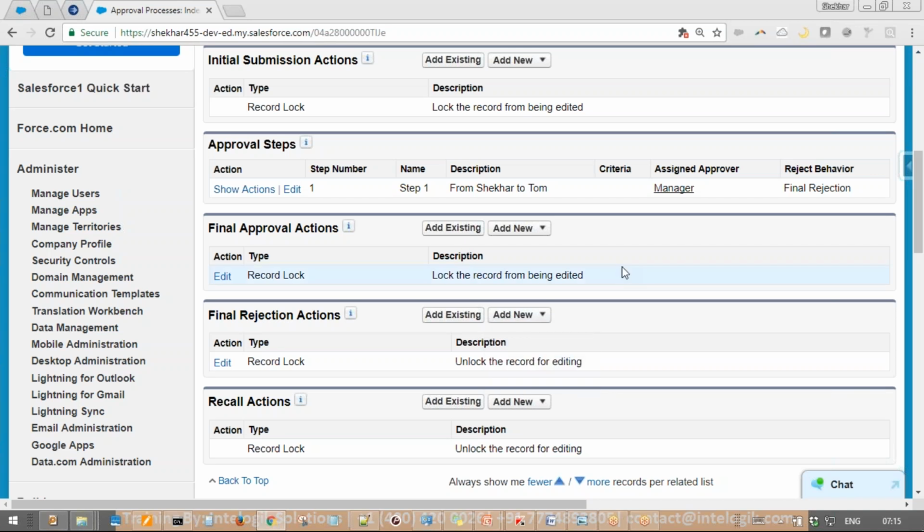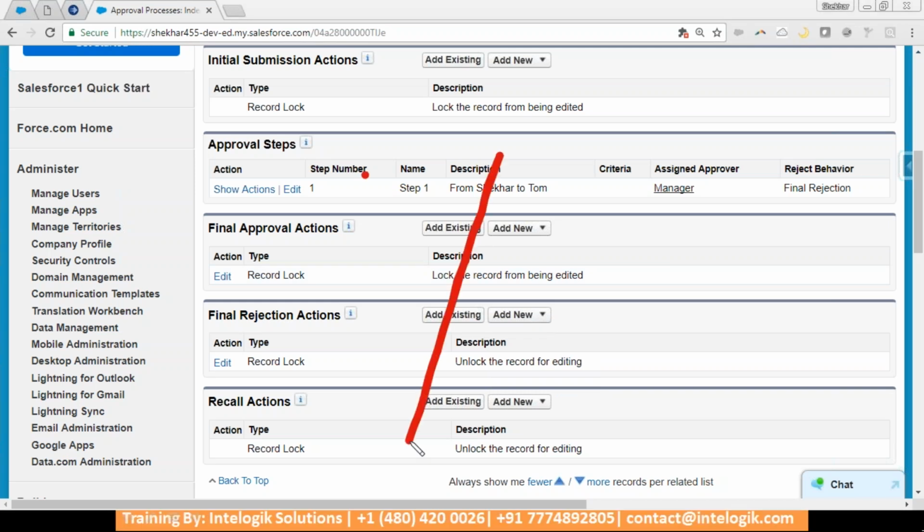Now a question may come in your mind that Shekhar, how are we going to decide which should be the final approval action or final rejection action. Now please note here, this is not at all in your control. We are not going to decide anything about that. What Salesforce decides, that will be the decision. So Salesforce will analyze your entire structure.